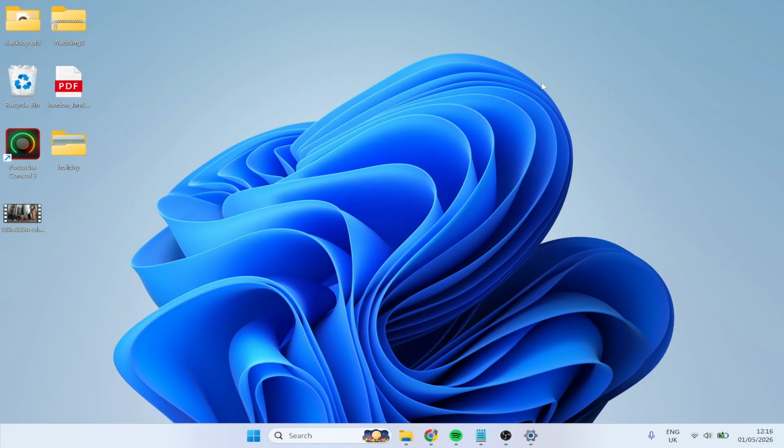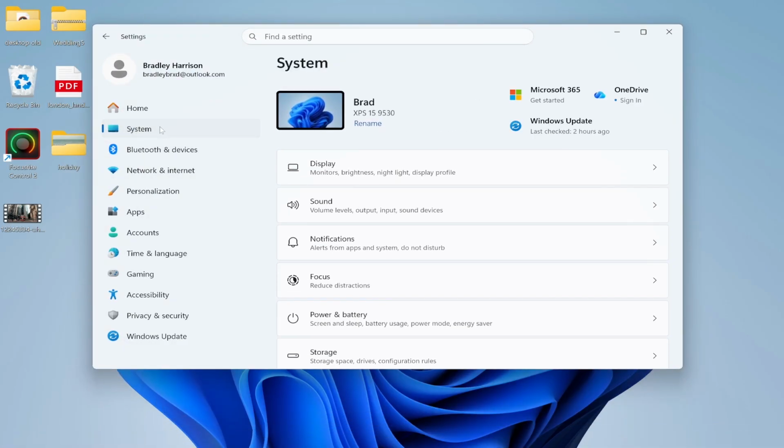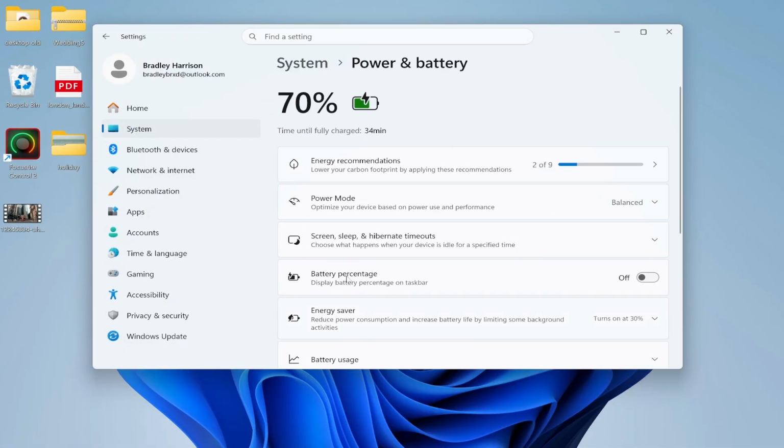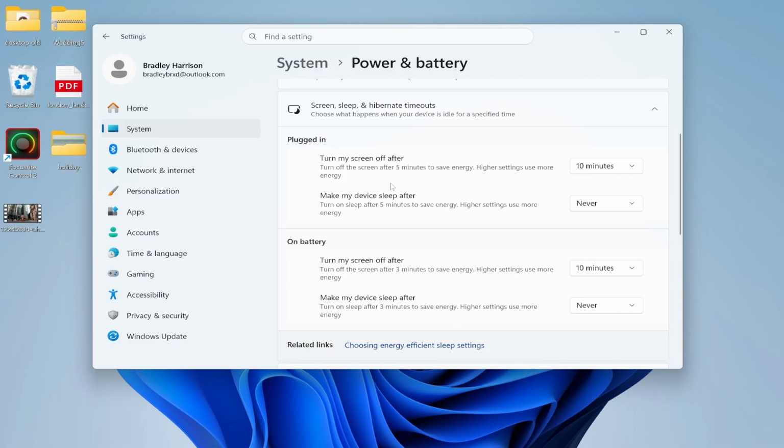So the first thing you want to do is make sure your computer is not going to shut down itself if you leave it. To do that, I would just go to Start, I would go to Settings, then go to System, then go to Power and Battery. And if you go here to Screen, Sleep and Hibernate Timeouts, you want to make sure that once your device is plugged in or it's on battery, Make My Device Sleep After is changed to Never. This will mean your device will never go to sleep.